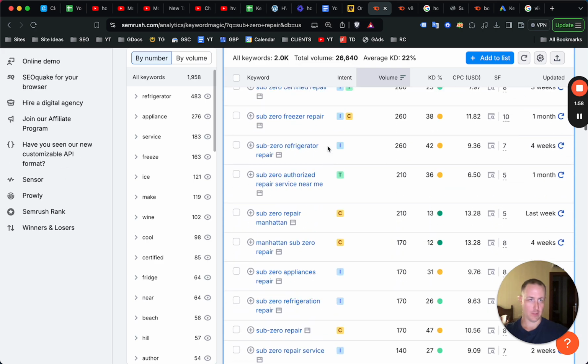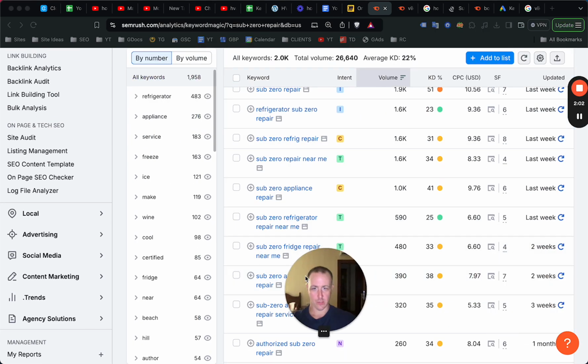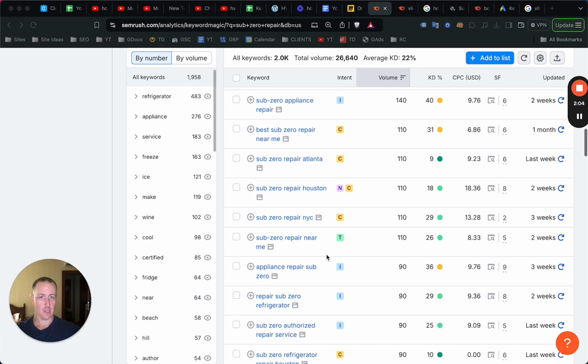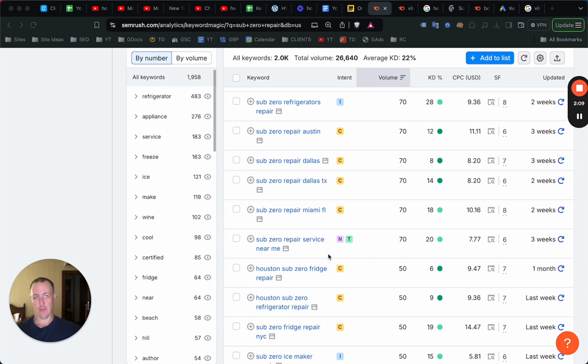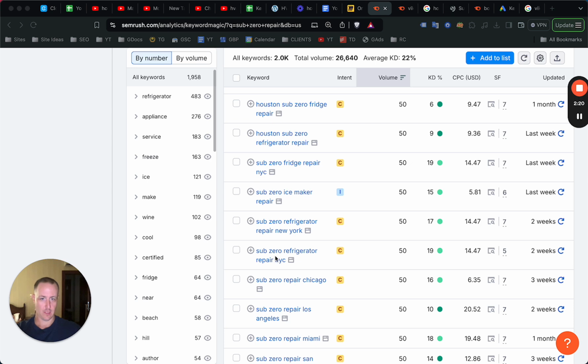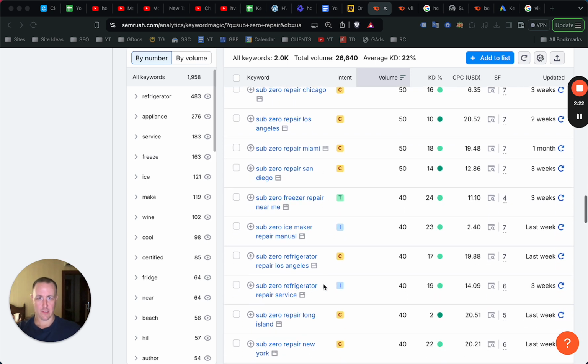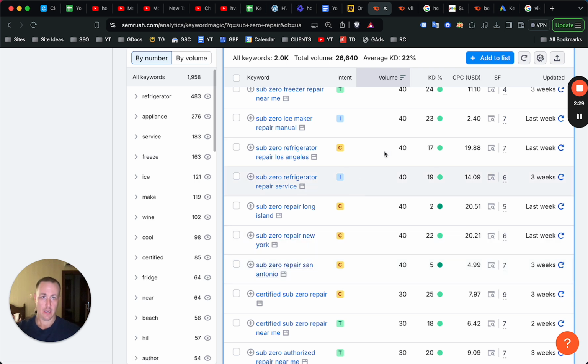Just for example, for this one, I just added Sub-Zero Repair. What you would then want to do is go through the keywords to see if there is an opportunity, if people are looking for this in your area, right? If you live somewhere like, I don't know, a town of under 500,000 people in the Midwest, it's probably not going to be enough demand. But you can see, for example, New York, Chicago, LA, San Diego, Long Island, San Antonio. There is enough demand for repairing these brands of appliances.